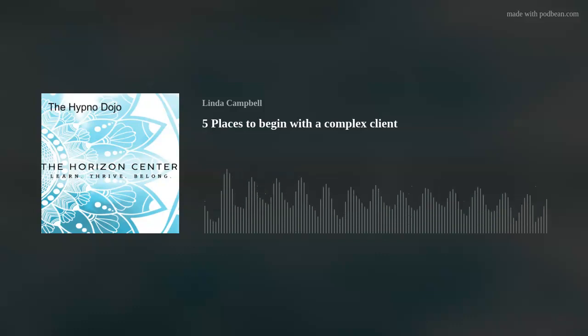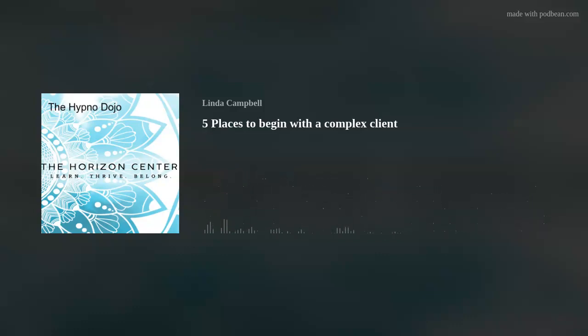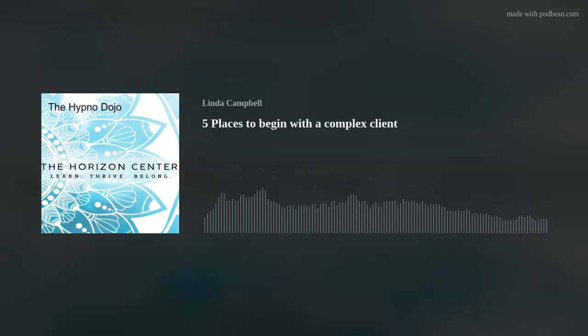Now, in order to explain the fourth option for how to know where to begin with your client, I need to back up and explain how I teach my students. I use a cognitive behavioral therapy approach where I have my clients create a chart based on the information that they gather from their clients during the consultation. I call this the ABC chart.